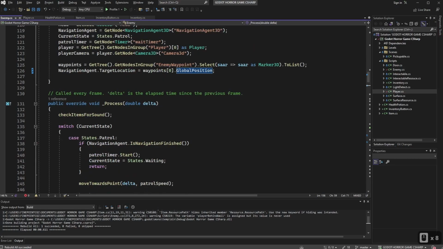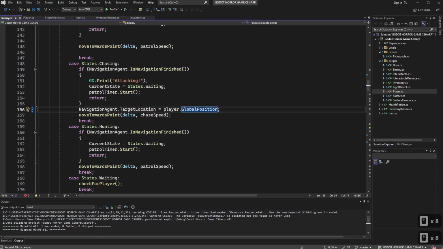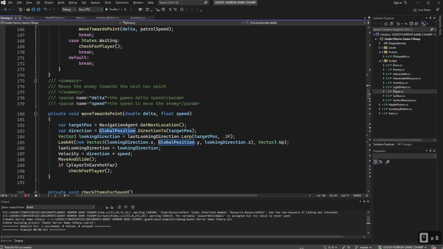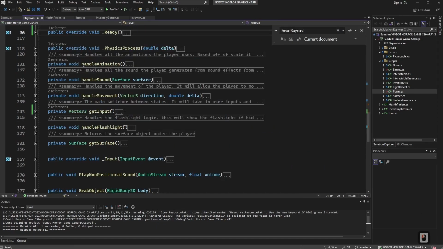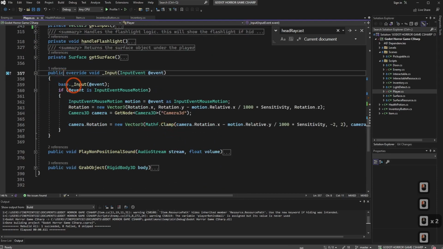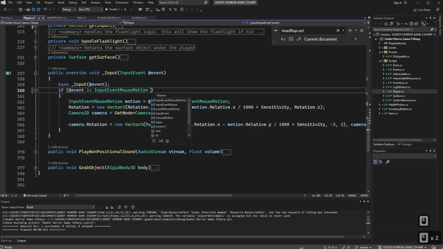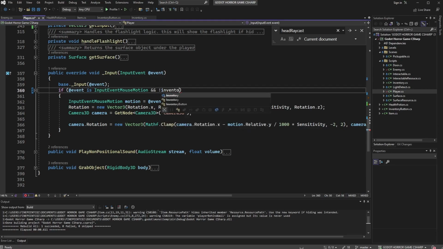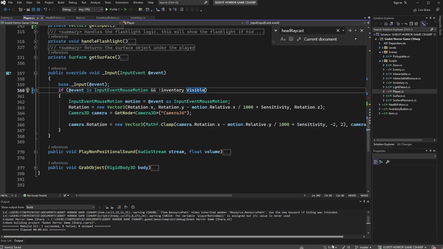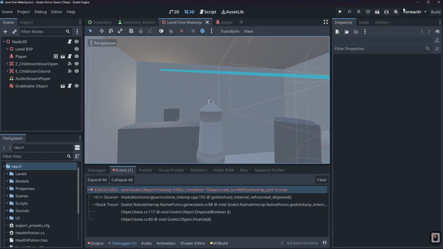So to fix our mouse moving around when we have our inventory up, we just need to check for that. On our player, Control MO, we have a section called input right here. We basically just need to check if our inventory is open. So all we'll do is check if our inventory event is mouse motion and our inventory dot visible. And that'll basically do it. So if our inventory is visible, then our camera's not going to move. And if our inventory isn't visible, then we can move. Simple as that.